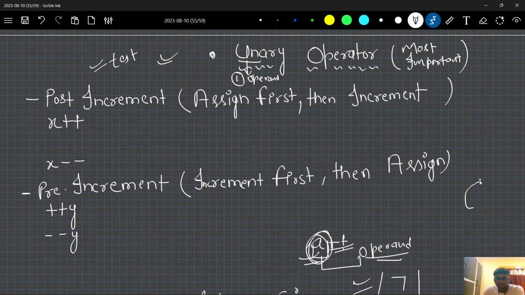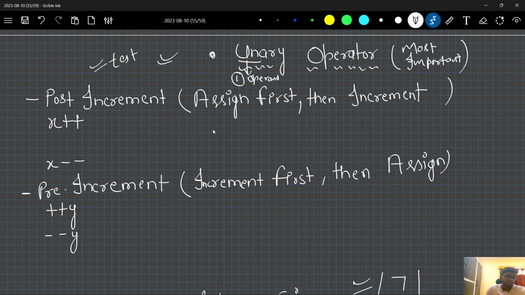I think you are clear with that concept. Now there are two types of unary operator: first, post increment, and after that, pre increment. What do you mean by post increment? Post means after something. Pre means before something.